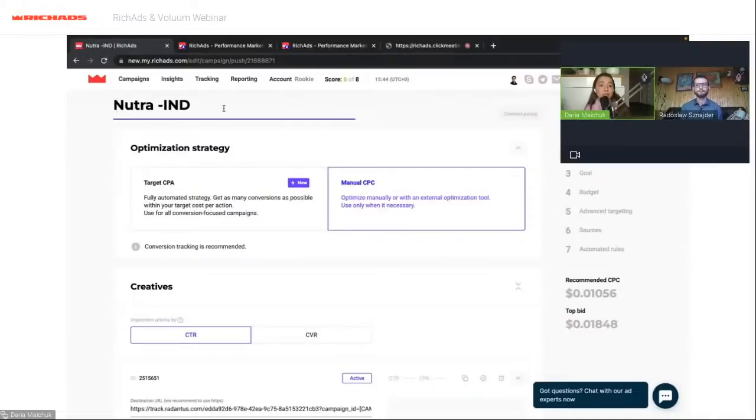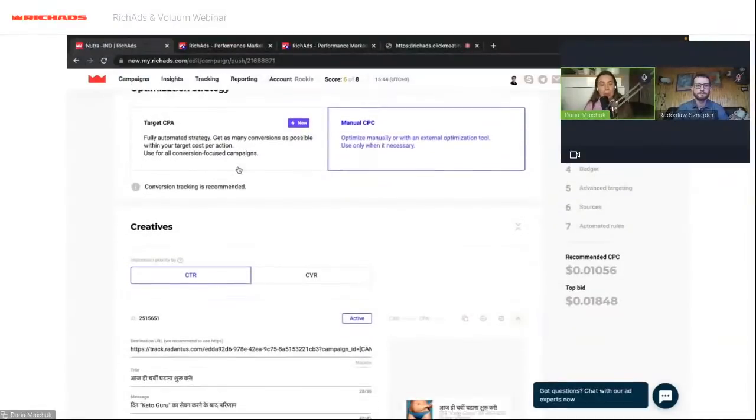Or if you have the opportunity, you can create two campaigns, one for manual CPC, then duplicate it and turn on the target CPA option. Target CPA option will be available only when you test your link and you assure that you have Postback. So I will start with manual CPC.